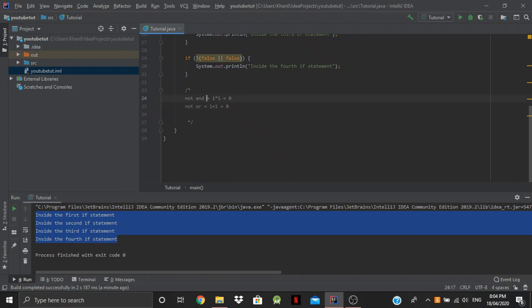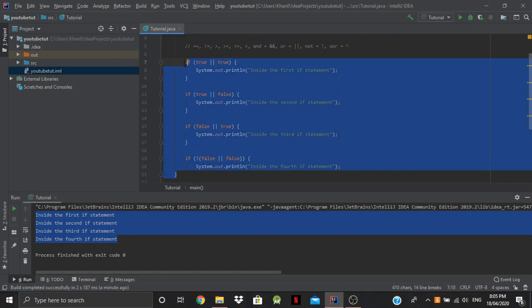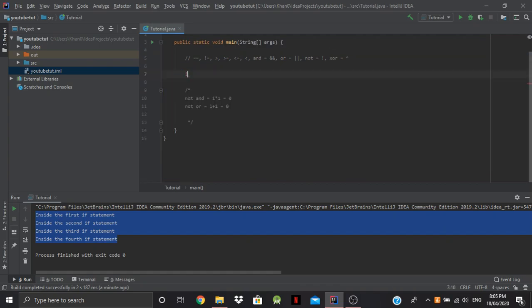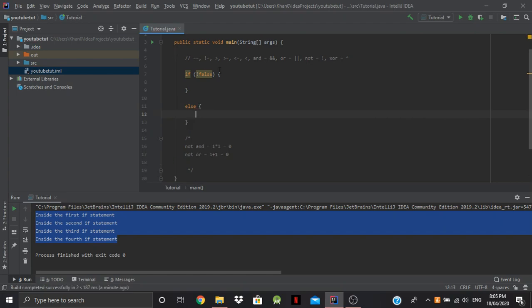Remember, let me remove this here, just so I can show you another example. Let's get rid of this. Let's say false, put an exclamation here, and we're going to say else. So this is not false.